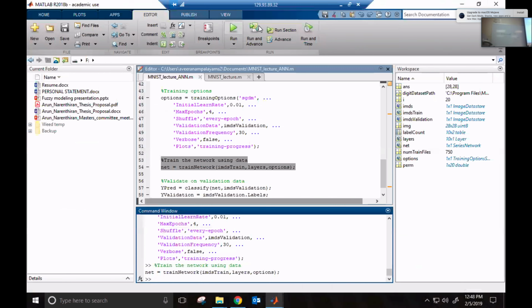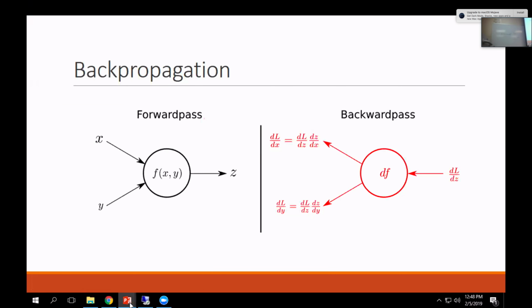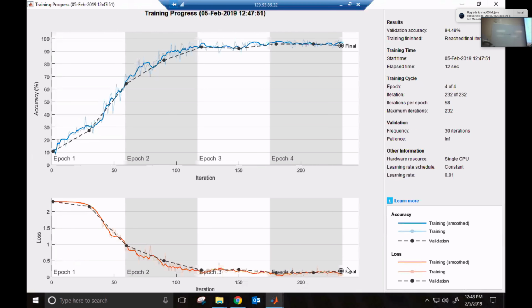Let's move on to convolutional neural networks, and we can come back to it to train the convolution. Right, so can you go back to the training graph? Yeah, I wanted you to look at the validation accuracy there. It's 94.5%. Right?